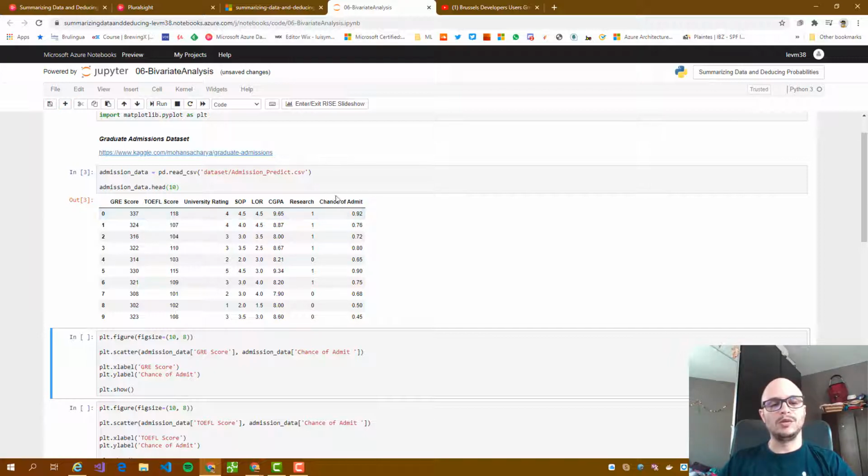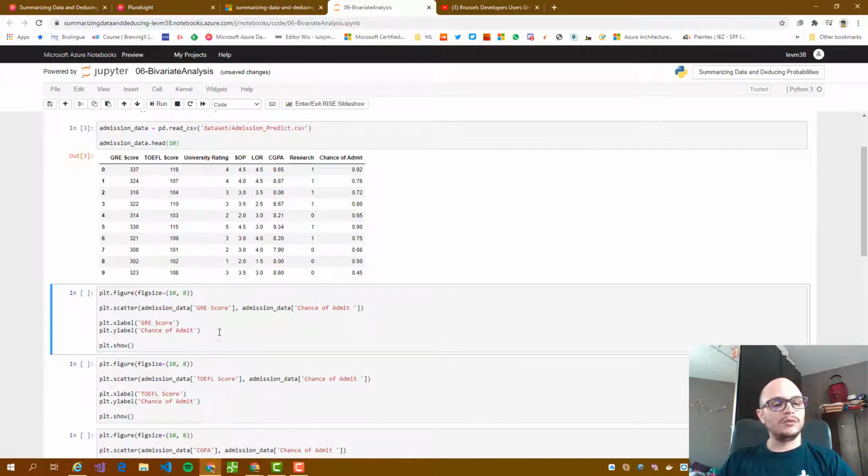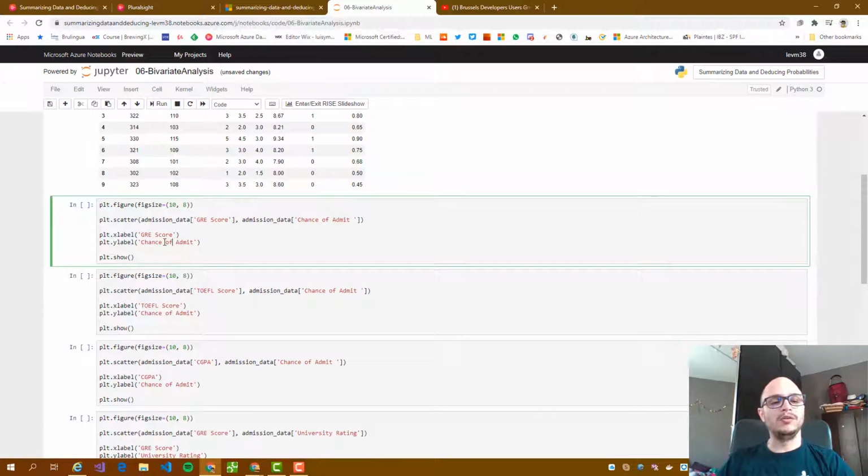Okay, so we want to know if the higher the GRE, the higher the TOEFL, will the chance of admission for the student be higher? Or maybe if the student has done any research, will it have any impact on the chance of admission? Let's check this out. So for that, we are going to draw a scatter plot with the GRE score and the chance of admission.